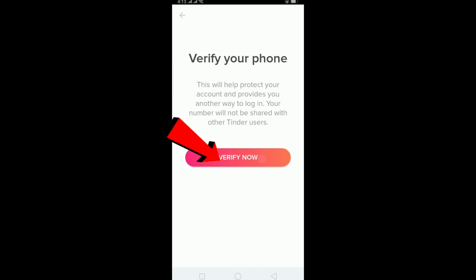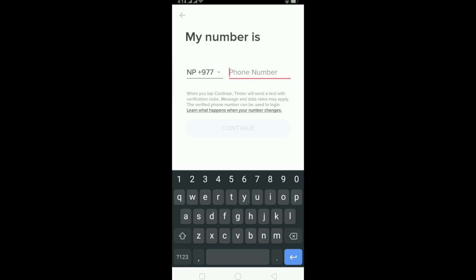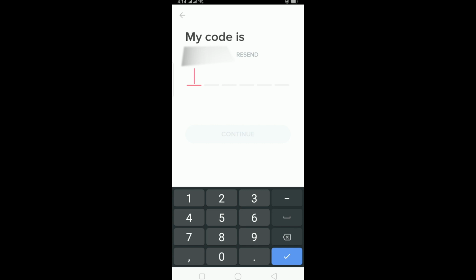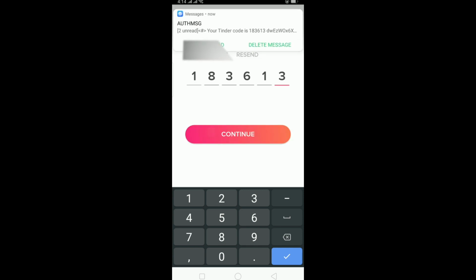You can click on verify now, and enter your phone number over here. Click on continue after entering your phone number. Now it's going to send a code to your phone number. Just wait for some time. Now click on continue, and that's basically how you recover your Tinder account.